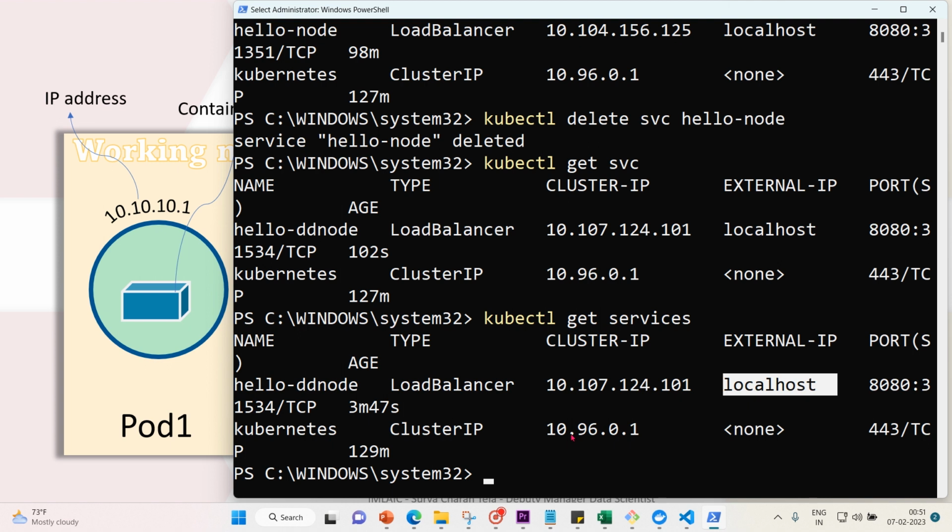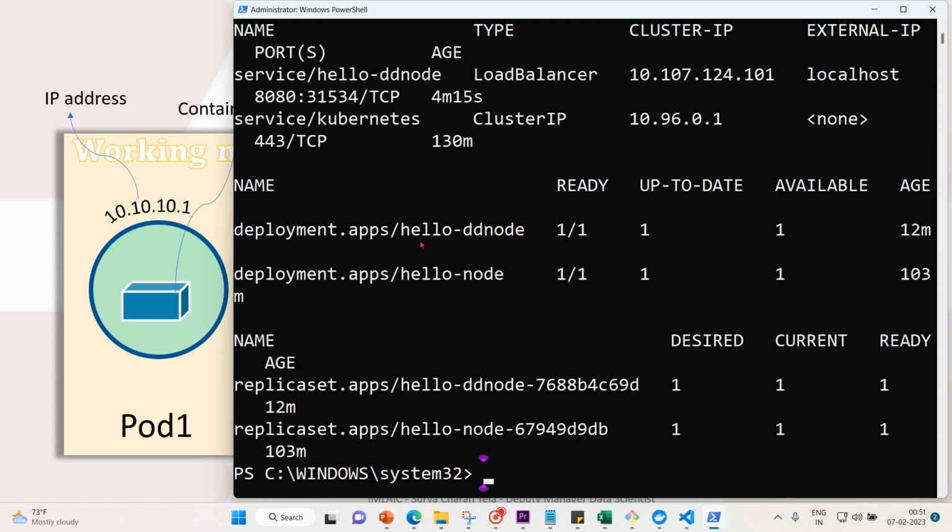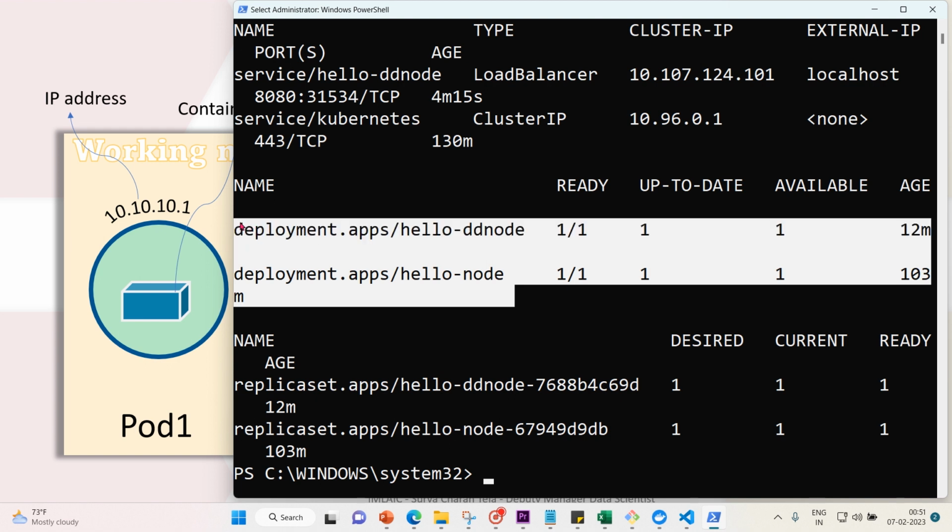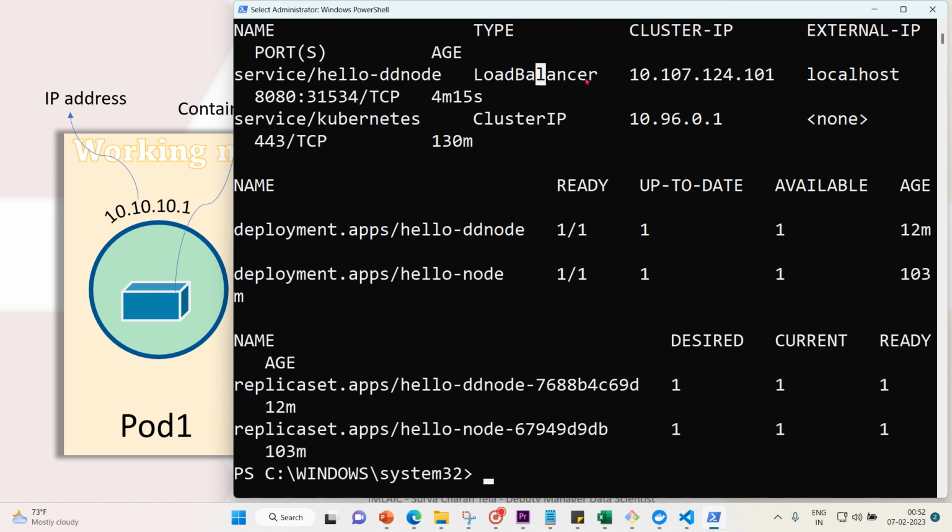So we will remove all those things. Before cleanup, let's say kubectl get all, and you can see all deployments. We have hello dd node and hello node, two deployments. All two deployments are shown. And then we have two services, default cluster IP service and then load balancer service. And then here you should see pods, okay, replica sets. These are replica sets, basically. That's the fun of this thing with deployment.